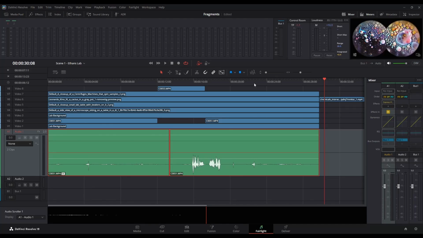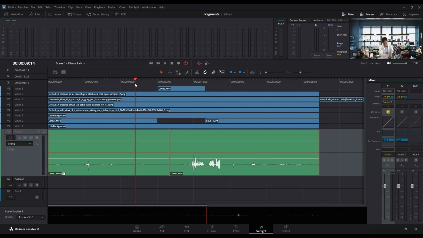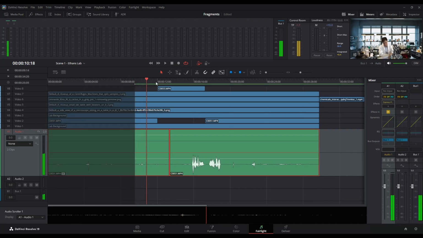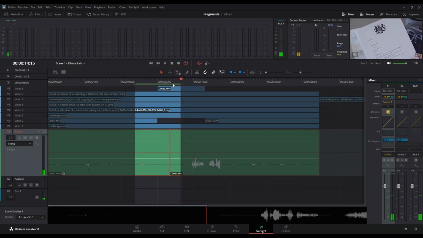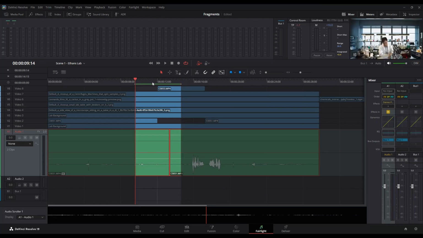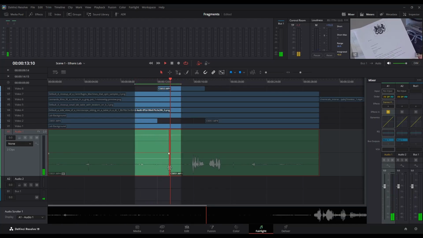And in the Fairlight page, I'm going to apply the background reduction to the whole audio track. But in order to learn the little section, I'm just going to do a couple little in and out points. And I'm just hitting I and O on my keyboard. And then that way I've got my loop engaged. So when it plays, it'll loop around in here.